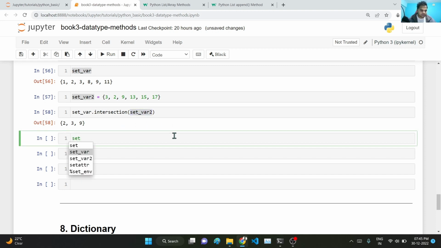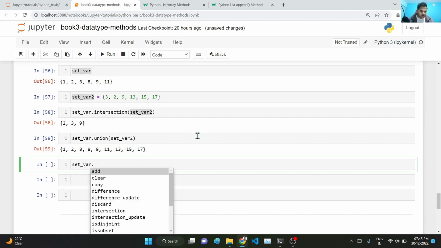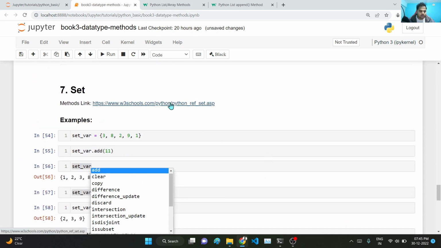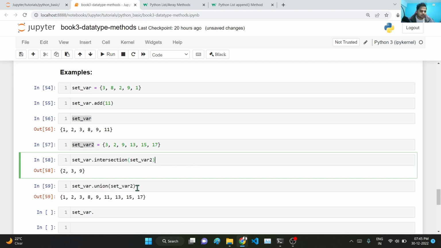Similarly, union, set var 2. Set var is the first set and set var 2 is the second set, and we want to check the union. So it will give the union of both these two sets. Set var dot difference will give the difference, and I have also mentioned the link where you can see the description of all these methods and examples as well. Is subset, is superset, is disjoint, pop, remove. So these are the methods which you can perform for sets.